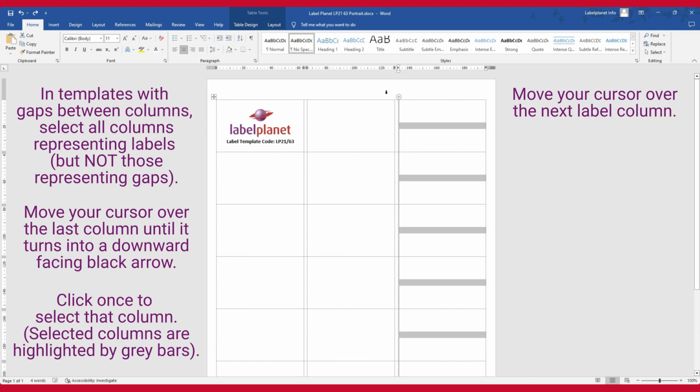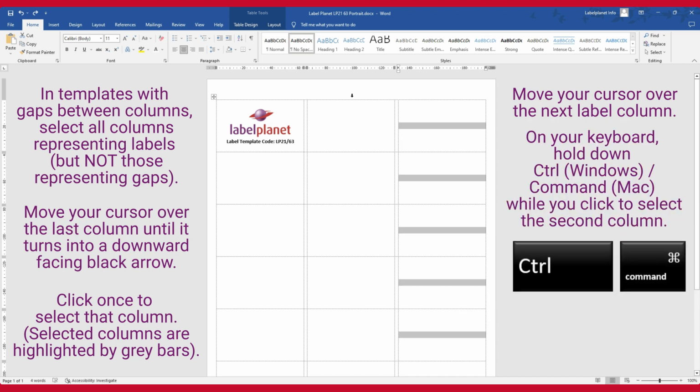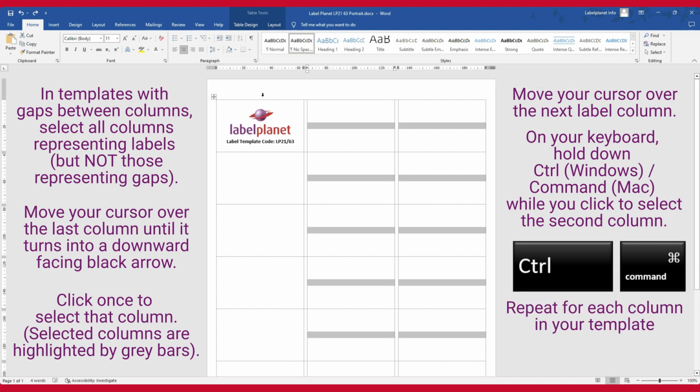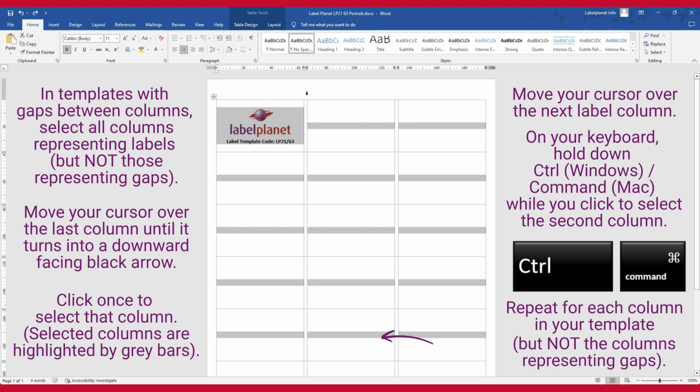Move your cursor over the next label column. On your keyboard, hold down Ctrl for Windows or Command for Mac while you click to select the second column. Repeat for each column in your template, but not the columns representing gaps.